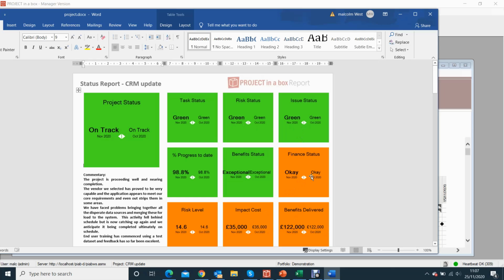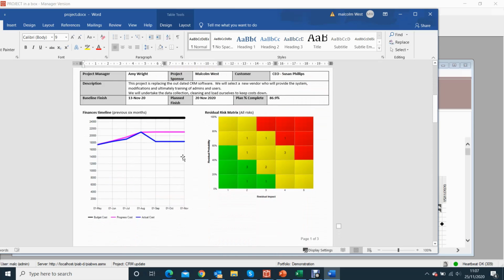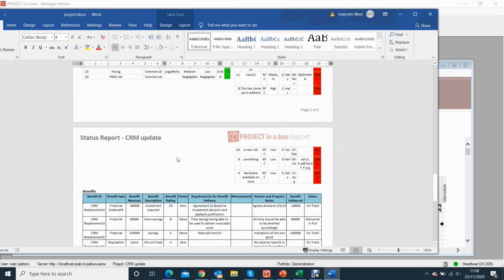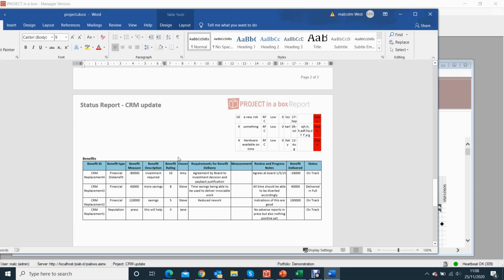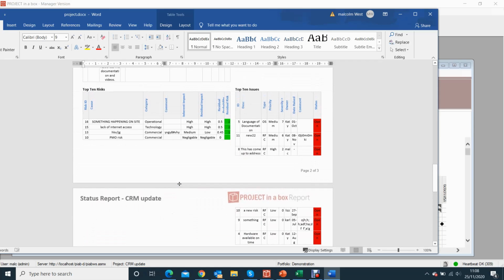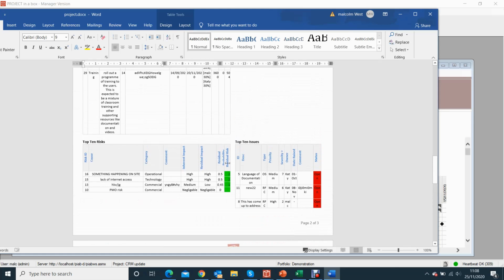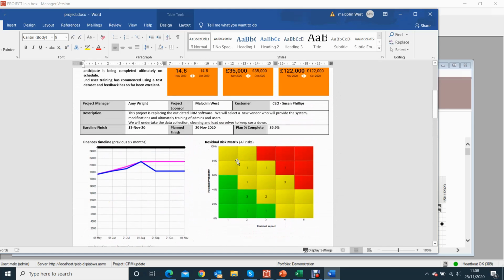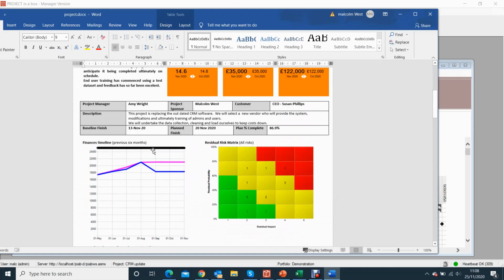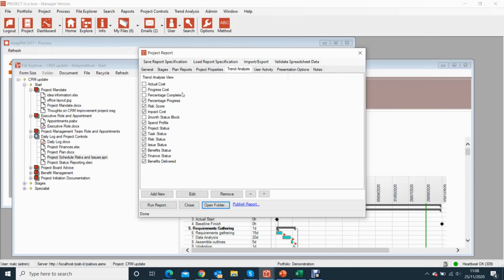So has it changed at all? And if so, has it gone up or down? And the colour will reflect the current value or status of it. So it's got a few extra things in than the project statement has, of course, which is why it's a bit longer. So we've got a benefits list, for example. We've got top 10 risks and issues, overdue tasks, financial summary of the project, as well as the timeline and risk matrix and other such things. So those things are being controlled, but as I said, as trend analysis items. So if I come down and look at the benefits delivered one.